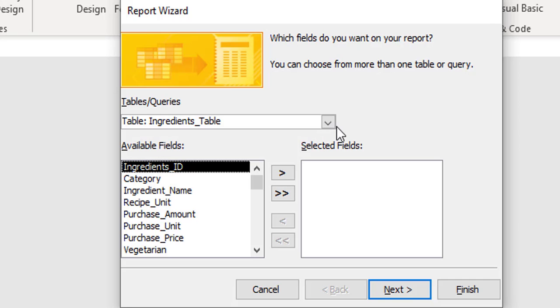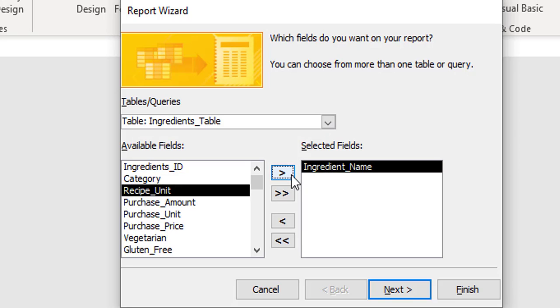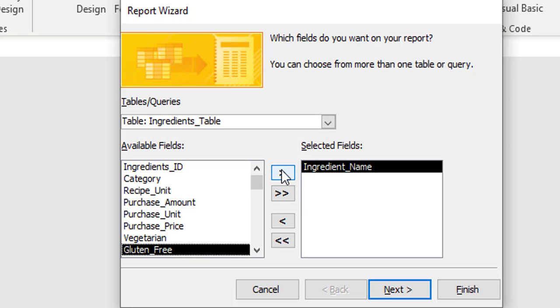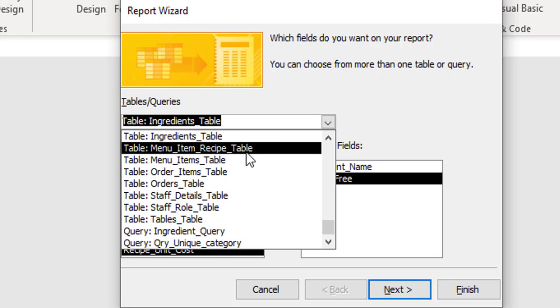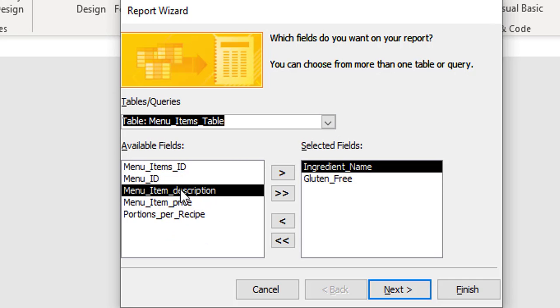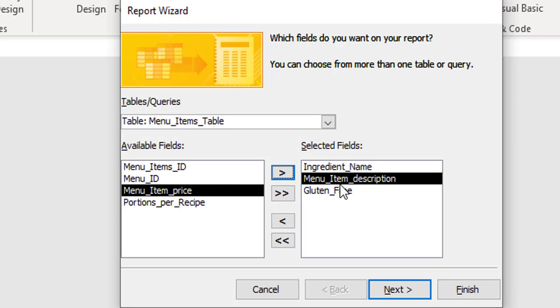And like in most of the other stages, the number one thing you need to do here is to make sure that you're getting the data from the right place. So from the ingredients table, we want to take across ingredient name, and we'll bring that across. And we also want to bring across gluten-free. So we've got those two items. Now, from the menu items table, so we'll select menu items table. From the menu items table, we're going to take a menu item description, and that would be something like lasagna or egg salad, something that you would order on the menu, and we'll take it across over here. So we've got 3 items over here, and then we'll click on next.